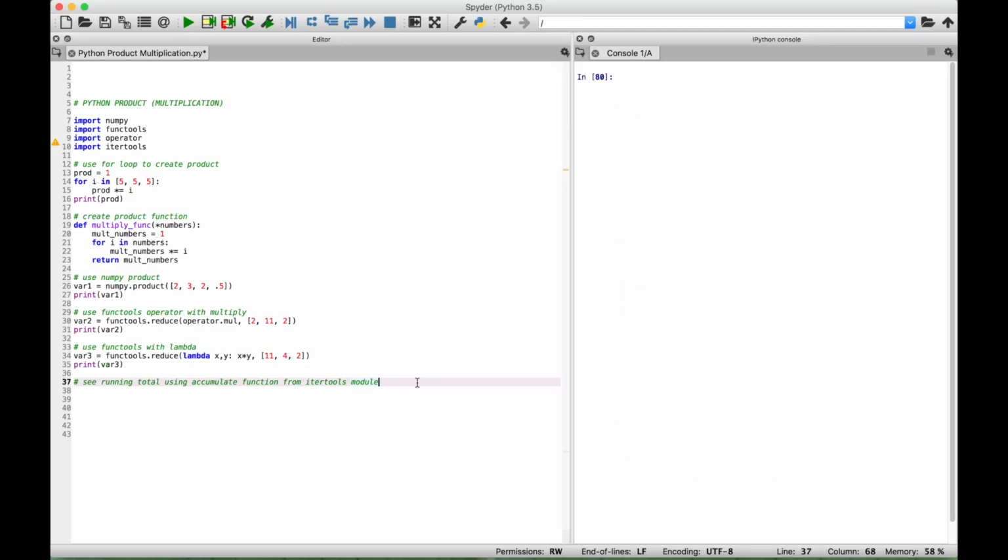For our last example, we're going to create some code that will allow you to see the product for each step through the multiplication process. We're going to use the itertools module, the accumulate function, and the operator. So let's go ahead and type out the code.